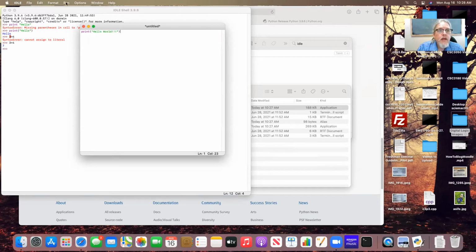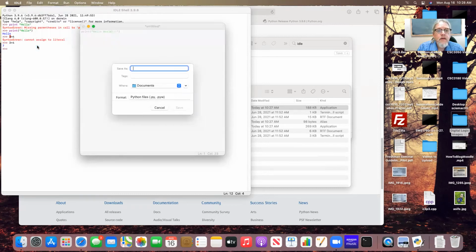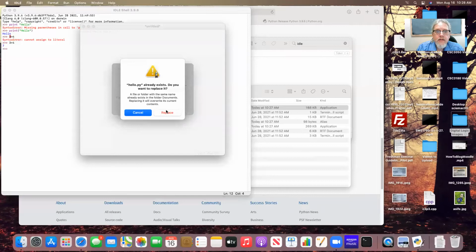Then from here, I can do File, Save. You need to know where your files are being saved. Mine are just in Documents, and that's fine. I'll call this hello, with a .py extension. You don't want to put any spaces in your file names, or anything weird like that. Keep it fairly straightforward. For most of the assignments, I will tell you what I want you to name the files. So I'm going to go ahead and save that.